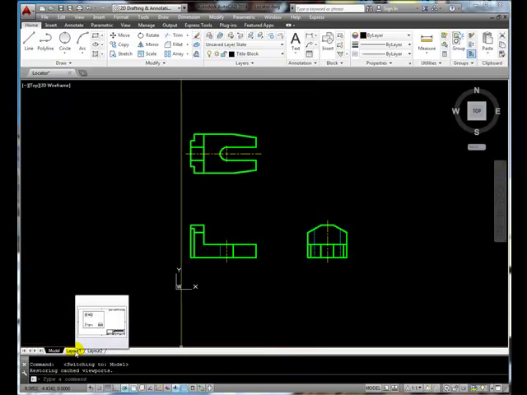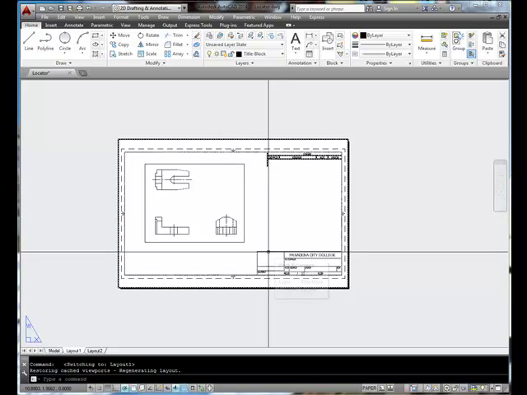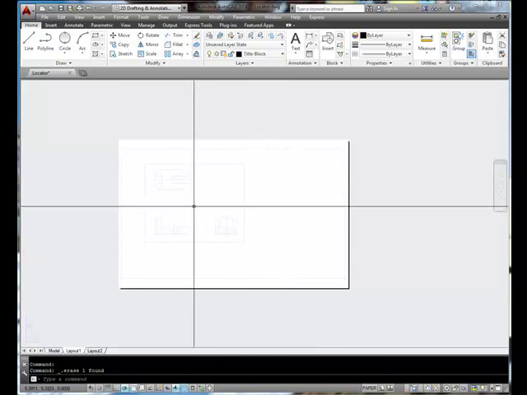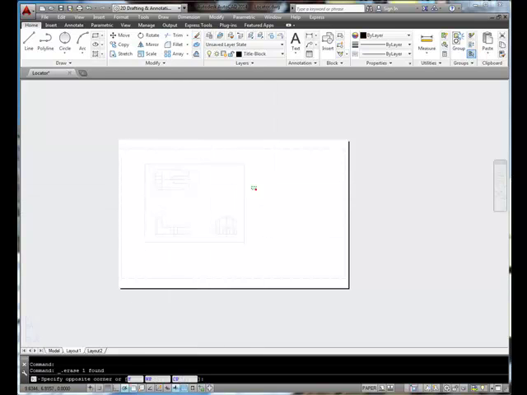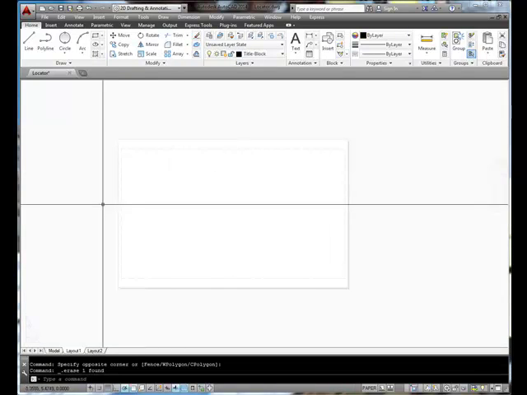I'm going to click on Layout 1 so that we can transition from model space to paper space. And as you can see, I've already inserted a title block onto this drawing. I'm going to click on that and delete it, and I'll show you in a minute exactly how I got that there. I'm also going to delete that viewport.